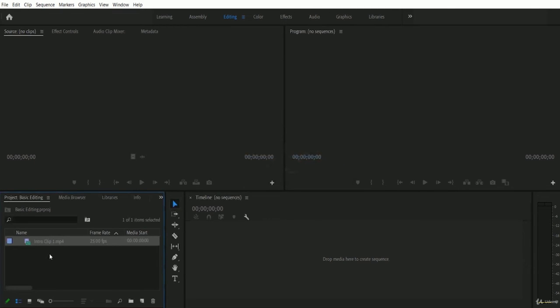Here we go. The intro clip is imported inside our project panel. So we imported a video clip from our exercise file, and that is placed inside the project panel. And right now we have the video clips in list view, but if you want to change the view mode, then you can do that easily.